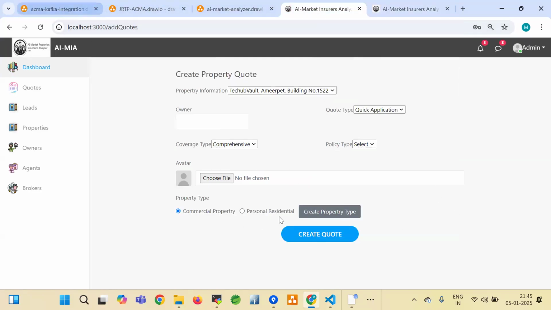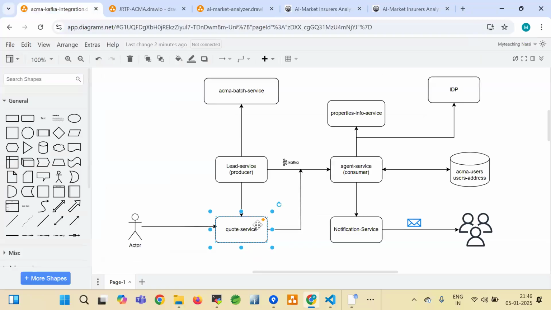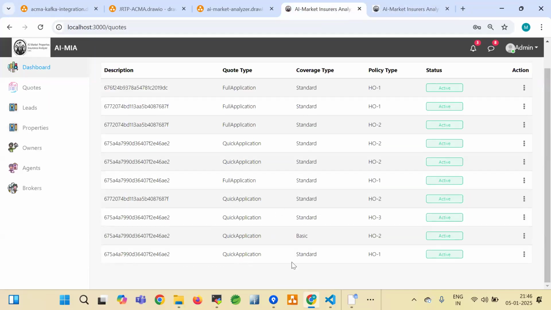When the quotation is submitted, let's say it is a standard quotation, or let's say it is this one. When the quotation is submitted, right? Now the quotation has been created. This quotation will be sent to the agent. Then the agent will see the quotation. For example, for this quotation, he can see the quotation details like this.